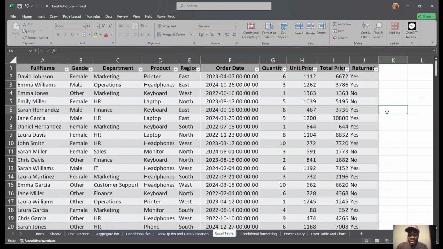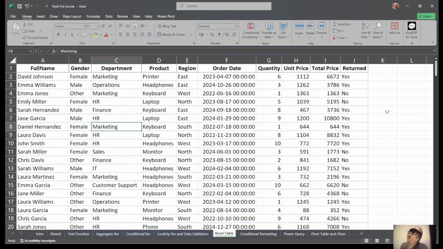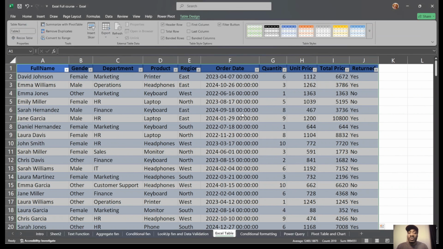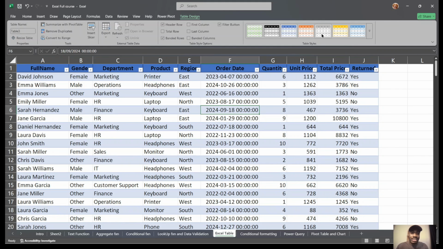Another way of formatting your data as a table is to click anywhere in the data and then press Ctrl T. You can see you have the same pop-up here. Control T, or Command T if you're using a Mac, will bring this up for you. Then press Enter, and it's formatted automatically. Then you can change the format here to any one of your tastes. I prefer this simple format.